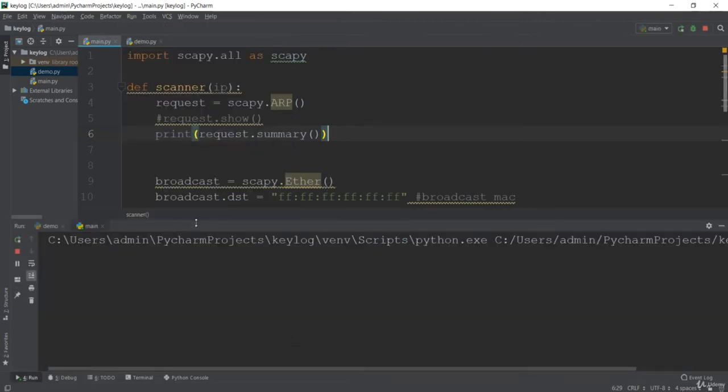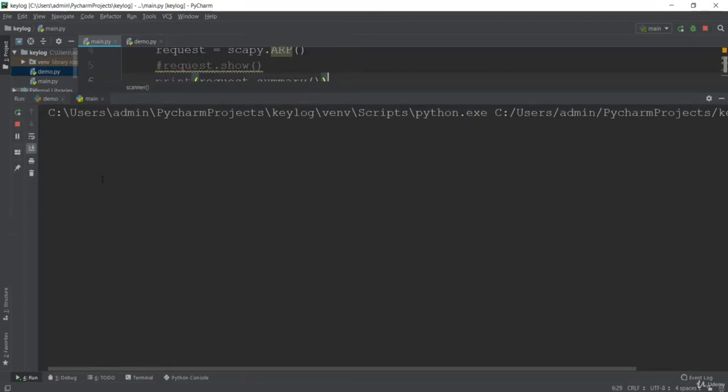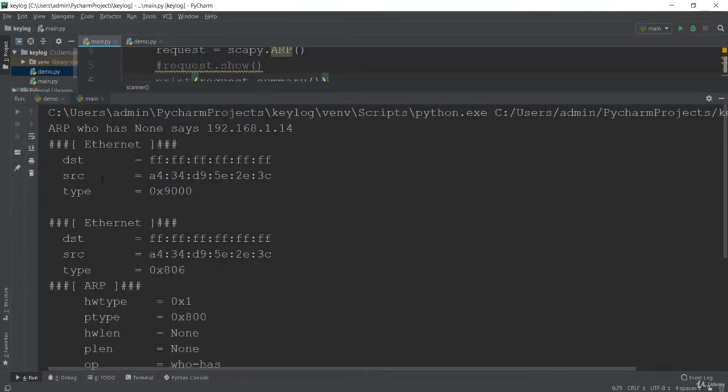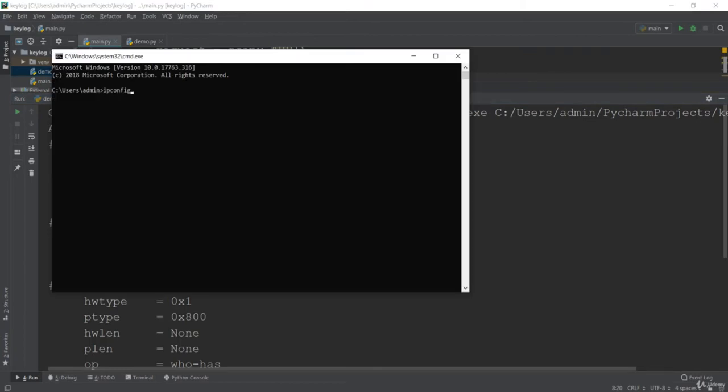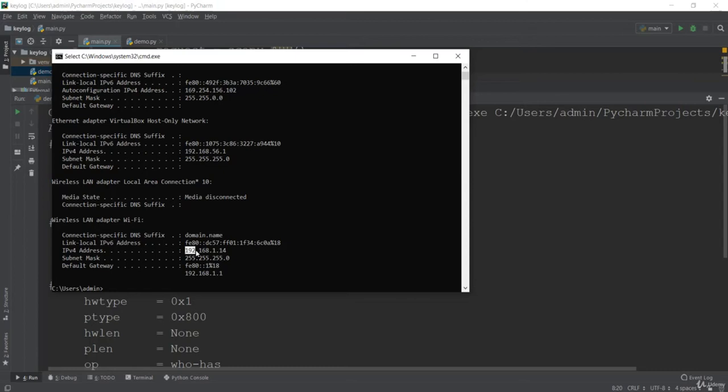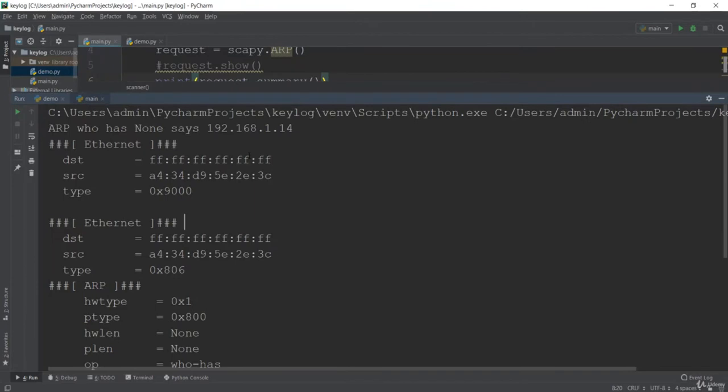If I run this, you will see that it will take more time now, and it will say ARP who has none says this is your source. So this is your source IP, which is going to send that ARP request to the destination MAC, or basically to the broadcast MAC address, which is this virtual MAC address. And if I check this machine, that is the IP address, you could see this is our source and its MAC address is printed right over here.